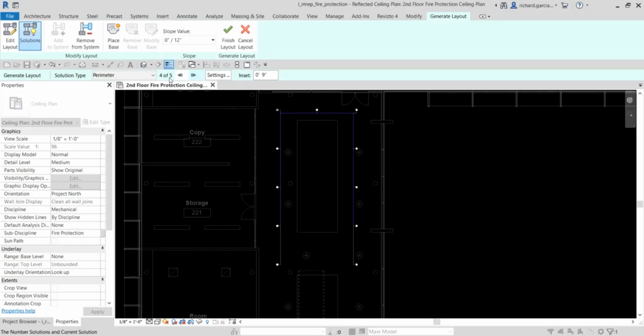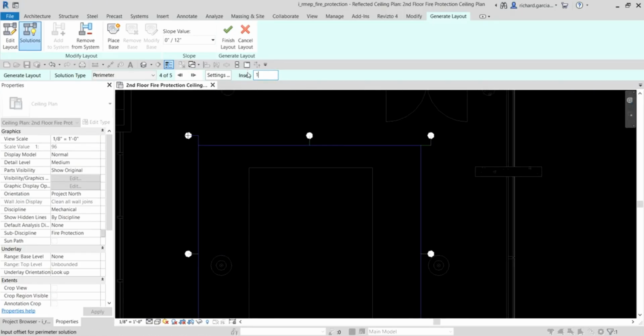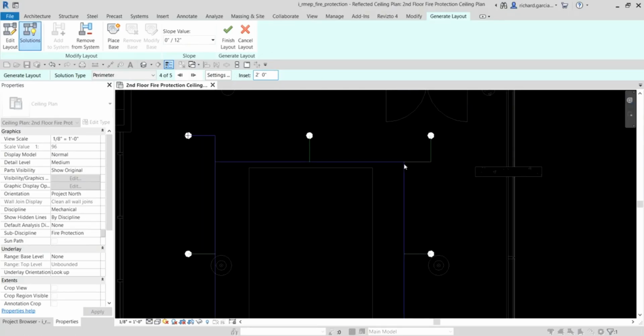How about perimeter 405? You can also change the offset here if you want. If you're going to change the offset, let me just zoom in so you can see how it works. So I zoom in, and let's say I'm going to make it 1 foot, enter. As you can see, there's an offset of pipe that is happening. Let's say I'm going to make that 2 feet, enter. There you go, so there's the offset. Anyway, I'm just going to put that back to 9 inches, enter. There you go.